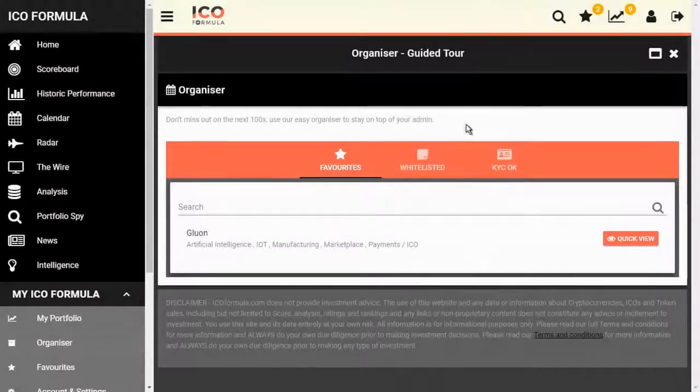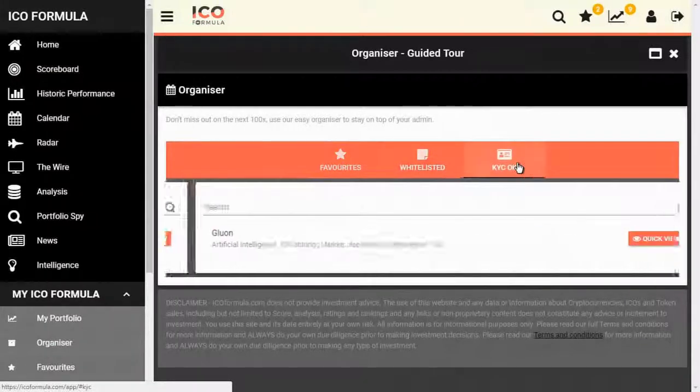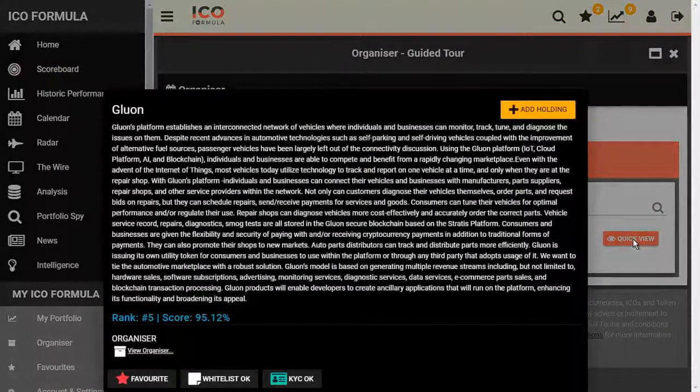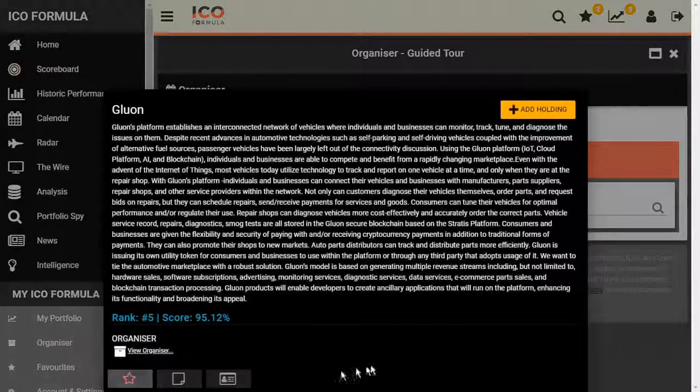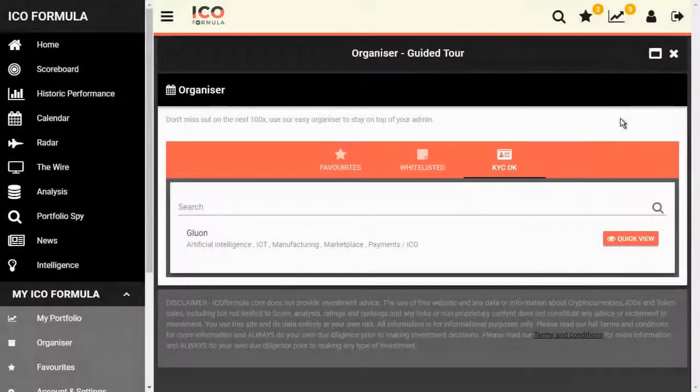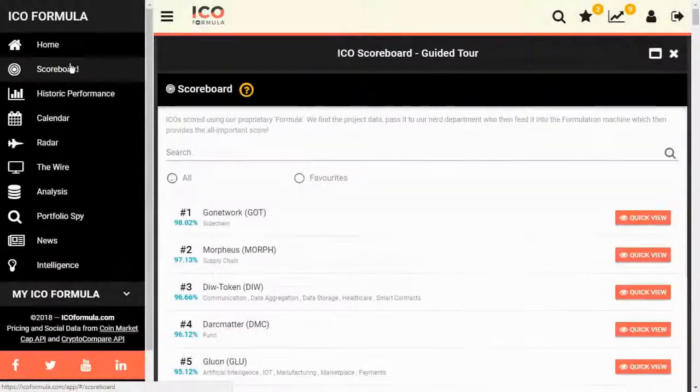Now, within the organizer itself, as you see, we've got the tabbed section at the top here, so you can see your list of favorites there. And then if you go to whitelist, the ones that you've been able to complete the whitelist on will appear here, and those with KYC will appear there as well. To remove these, should you need to, hit the quick view again, and you can uncheck these like so, or add them back in again as you choose. Simple as that.